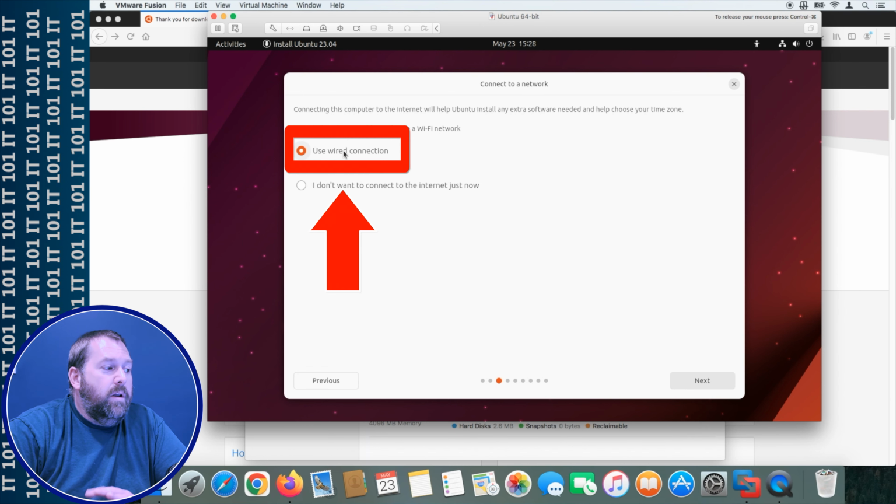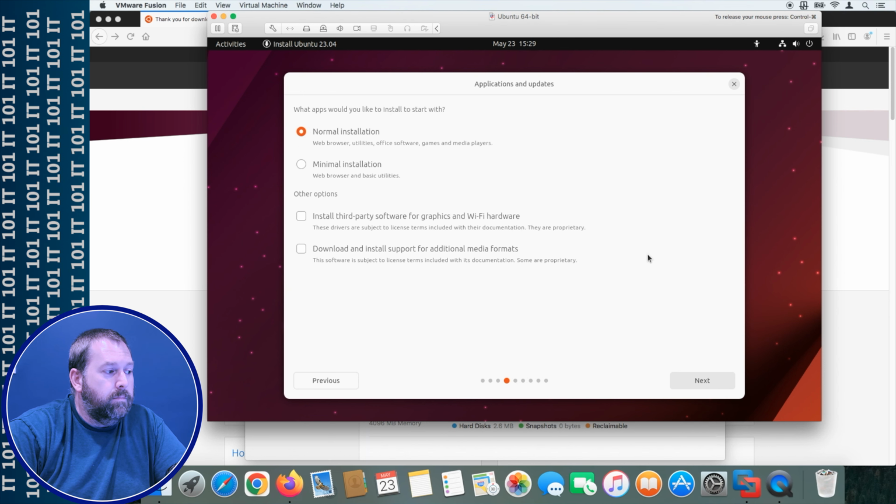Here, I'm going to go ahead and tell it to use a wired connection because remember, we already have the networking on the VMware Fusion shared to the virtual machine. So I'm just going to tell it to use a wired connection, and it will automatically find that connection. So go ahead and click Next.